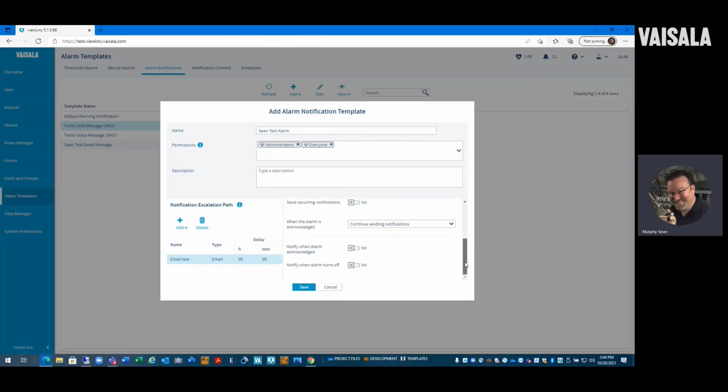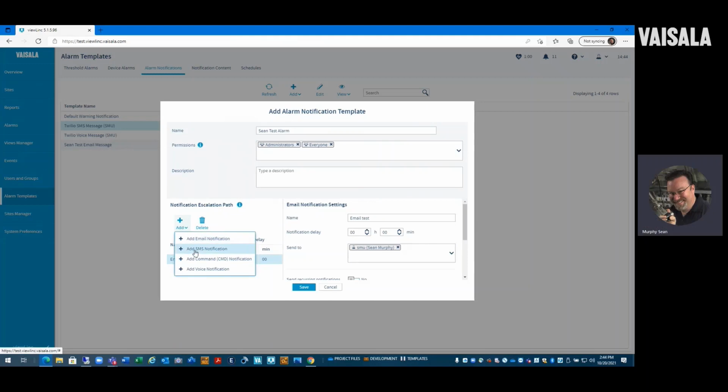And you have the options, of course, in here to send recurring notifications, continuing after the alarm has been acknowledged. So there's a lot of different settings that are in here. So essentially I have the first notification going off immediately, and then I'm going to add a text notification.